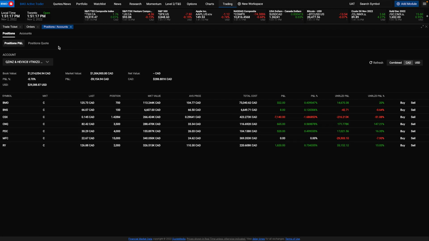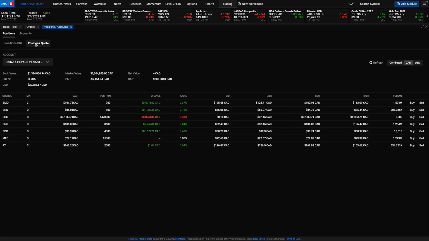In addition to the Positions Profit and Loss tab, there is a Positions Quote tab that allows you to get a current update on the holdings in your account. For each asset, you can see what their open, high, low, close, and change percentage are for the day.